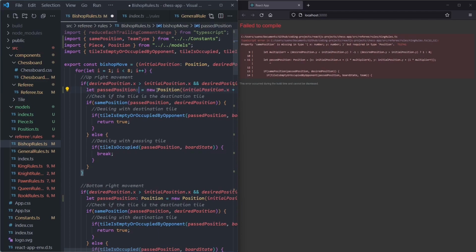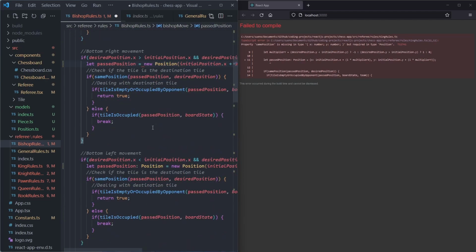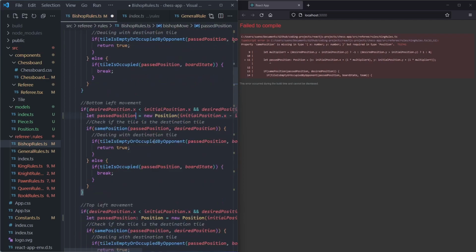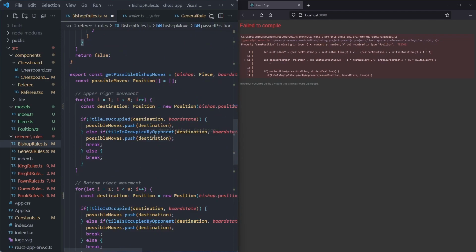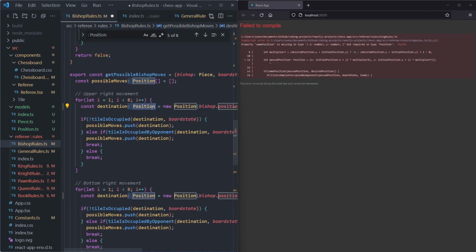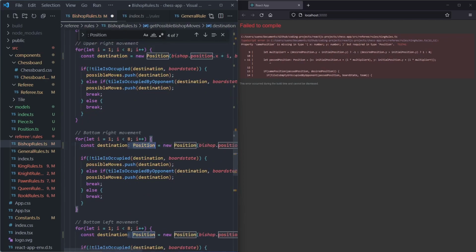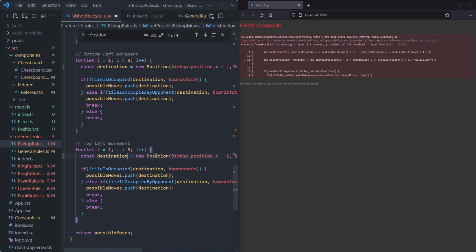We don't need to say that this is of type Position anymore, because if we hover over this, we see that it is of type Position. So we can remove the types from all the places where we are assigning or creating a new position. So let's just say that colon Position right here. We can remove this occurrence, this one as well, right here, here as well.